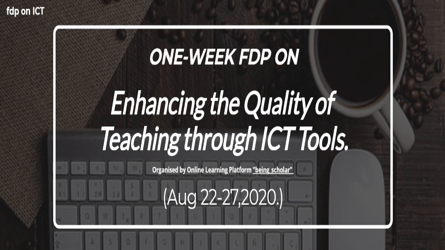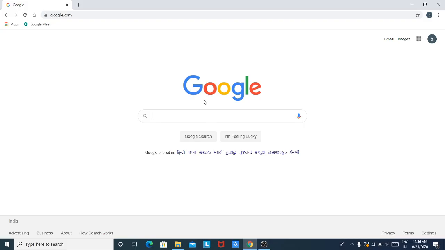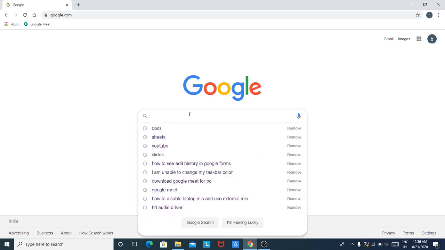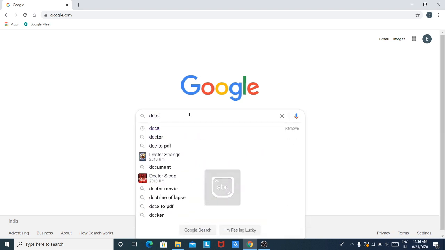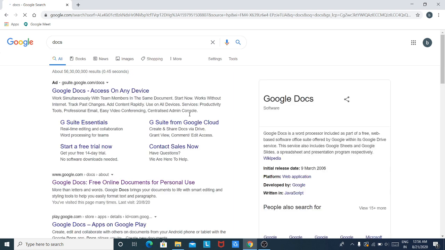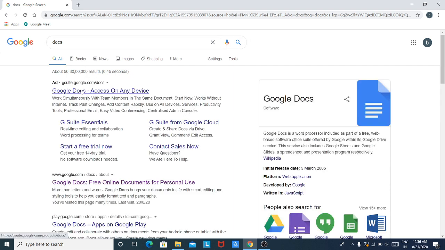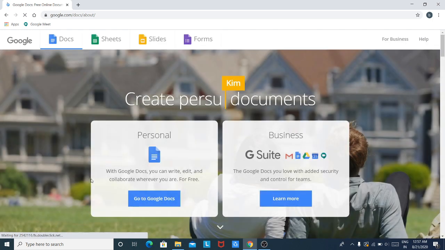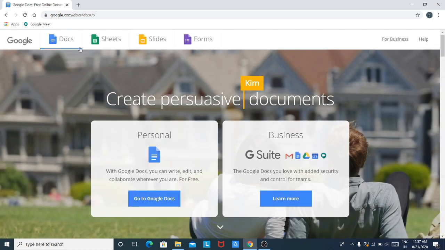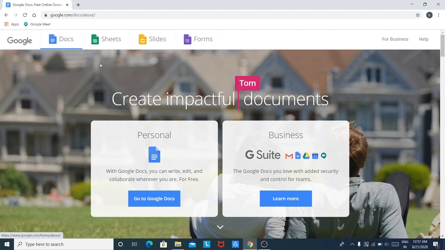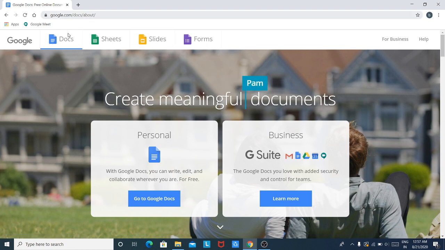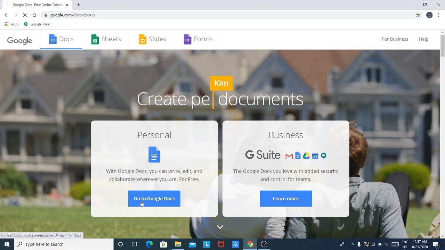So first of all you have to open your web browser. Here you have to open Docs. After you search Docs, you have to click on the first option which appeared on screen. After clicking on Google Docs, you can see that Google Docs, Google Sheets, Google Slides and Google Forms are appearing here. We have already discussed Google Sheets and Google Slides. Now we are going to discuss Google Docs. Click on Go to Google Docs.